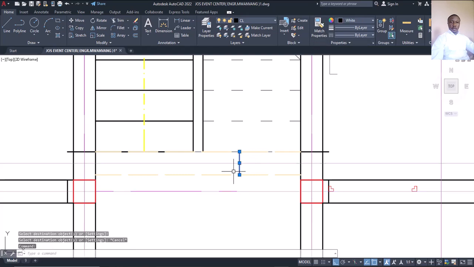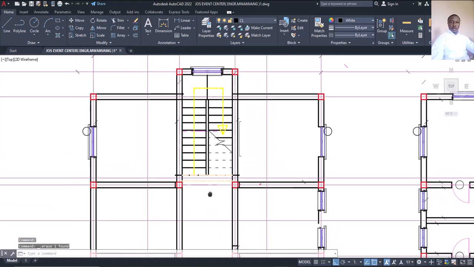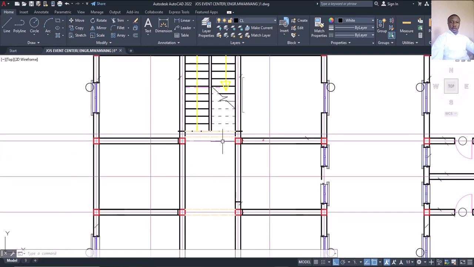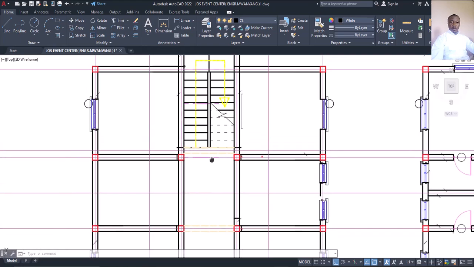Okay, then delete this one now. So can you now see it? Perfect. Is that okay? The space has been blocked by this beam. Therefore, I'm going to have my slab from here like this. Is that okay? All right.